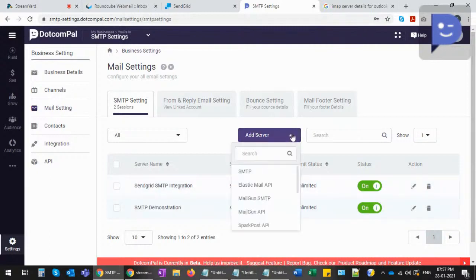This process is the same for any other SMTP provider like Elastic Mail, SparkPost, Amazon SES, or Mailgun. The look and feel, or the user interface and user experience, might be different, but the process and the details are almost the same for every SMTP provider.